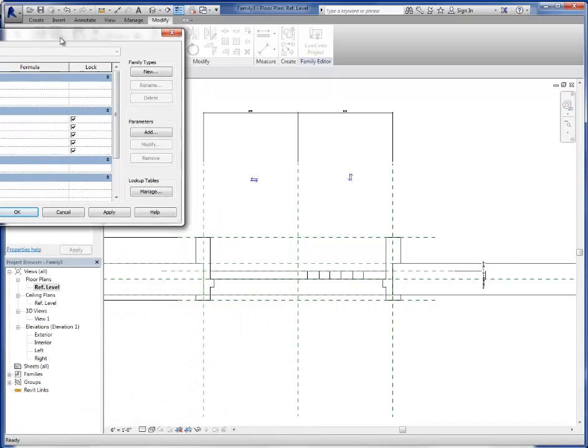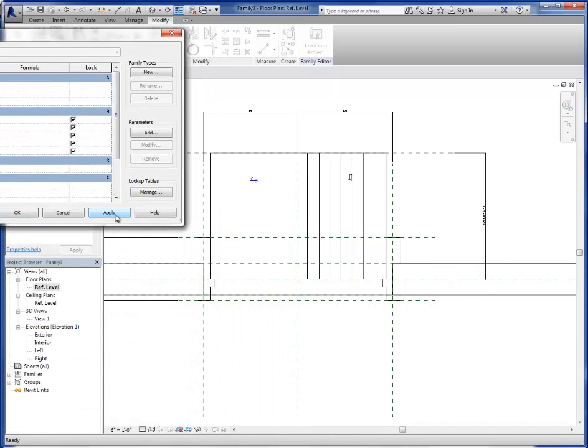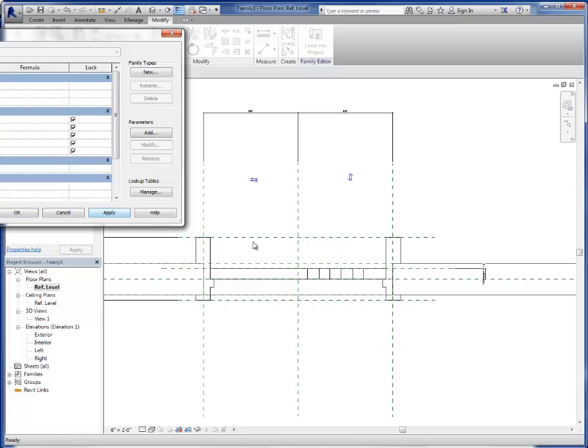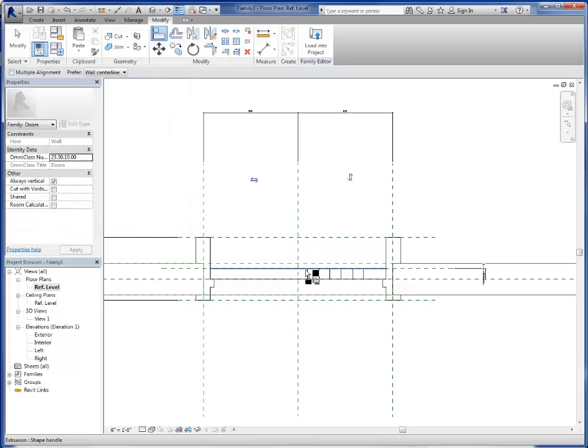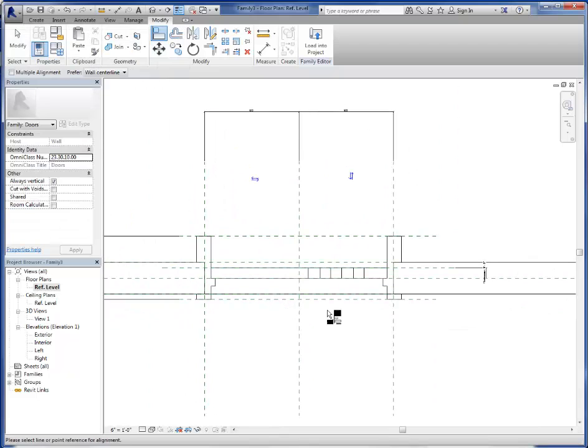Watch this update when I hit apply here. Hit apply. Oh, sorry, 2 feet. That's going to be a thick door. We hit 2 inches. Hit apply. You can go ahead and see that that's been attached and constrained appropriately here.